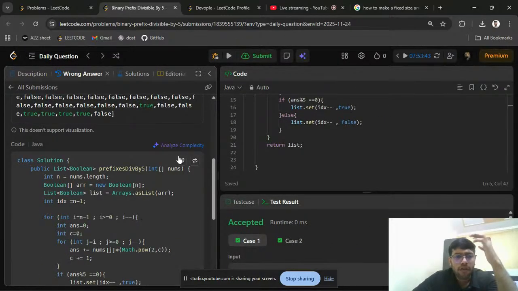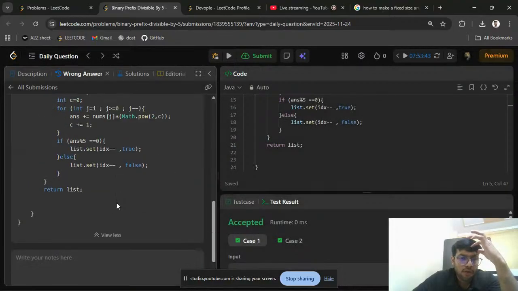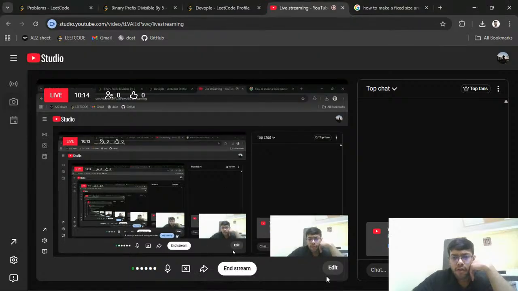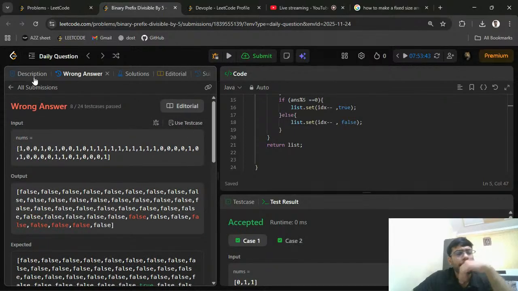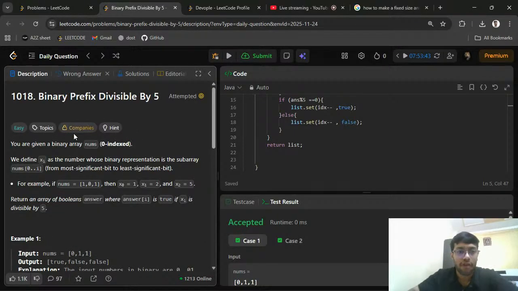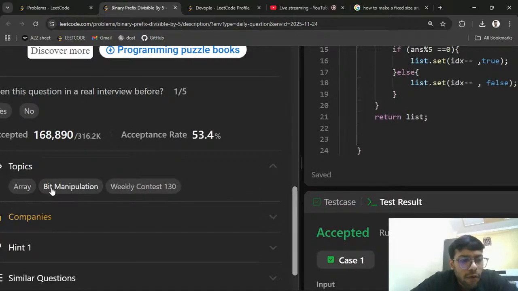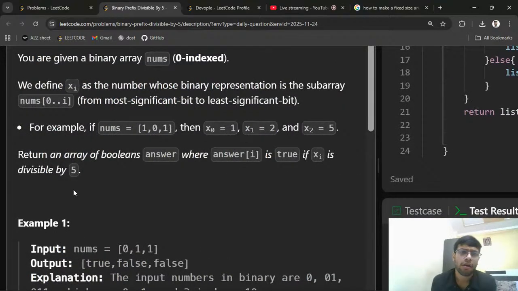What's wrong in this logic? Yes, the time complexity, if I'm going to analyze, it's big O of n square only. Guys, can you help me with some suggestions? What wrong am I doing here? I'm not aware of it. Oh, okay. By the way, it's an easy question and I'm not able to solve it. So if I'm going to see the topics, there is bit manipulation. How can we solve it via bit manipulation? I don't think it is bit manipulation.